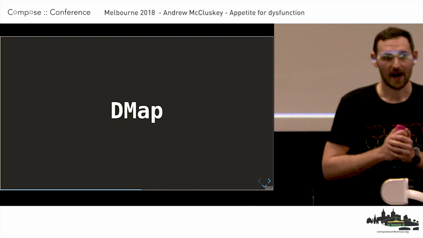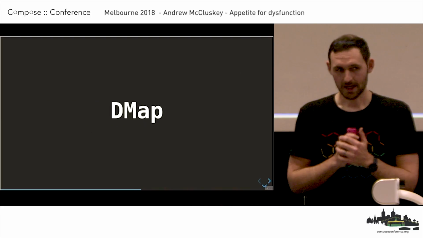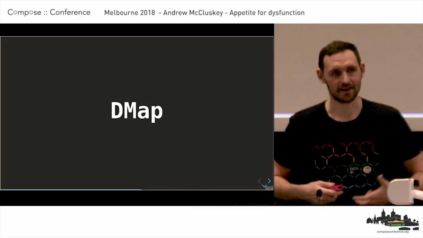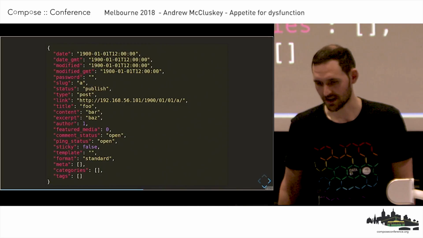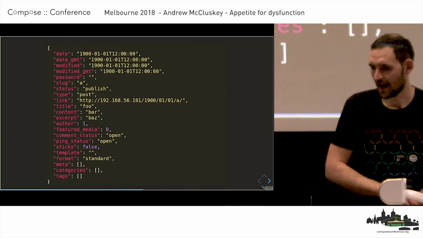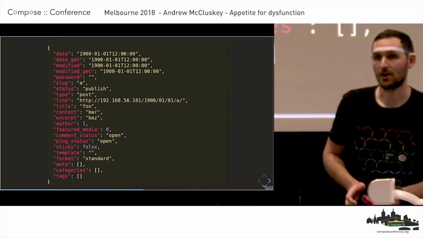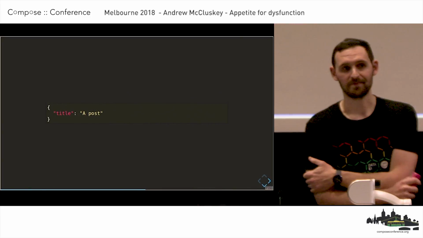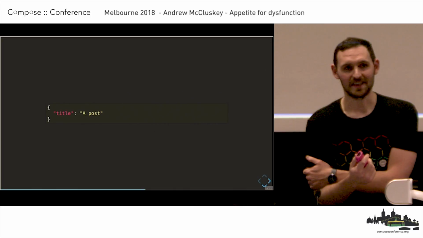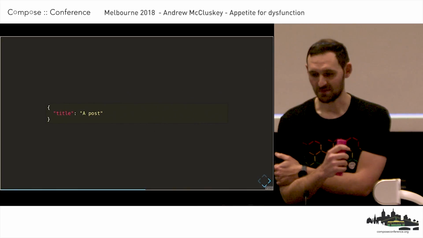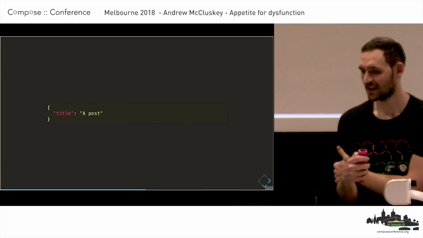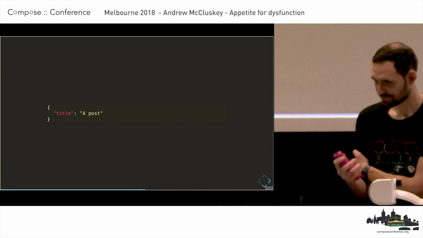The next thing I want to talk about is a type called DMap. To start with, I want to motivate why I ended up using this data structure. Here's an example of the JSON object that you might use to create a post in WordPress. And here's another one. As you can see, there's a pretty big variation in how we might specify a post. We can specify all sorts of combinations of fields to create a post.